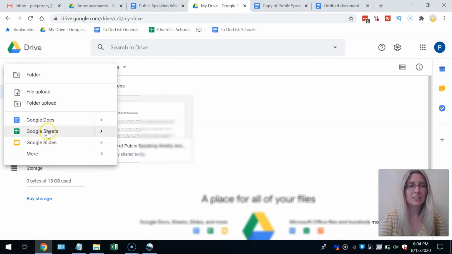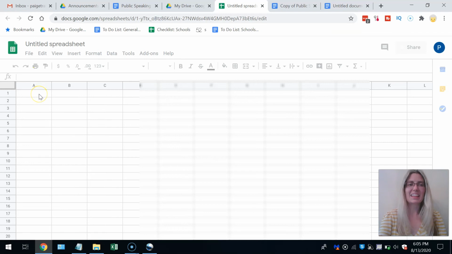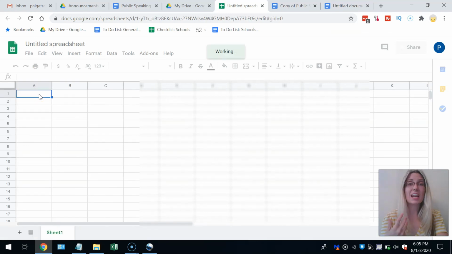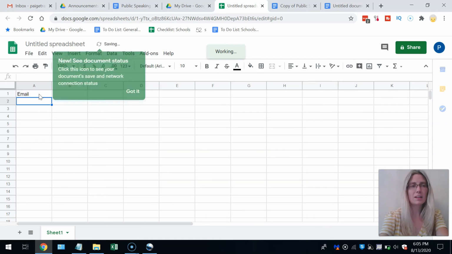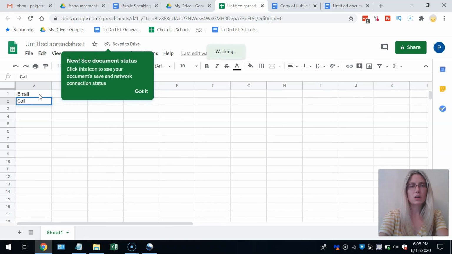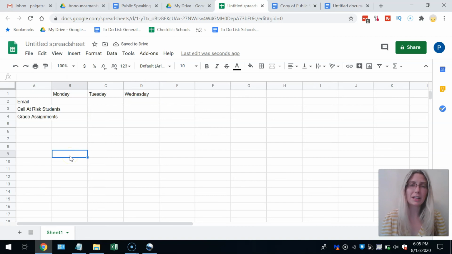So another tool that I like is Google Sheets, and that's also within the Google Drive. And if you scroll over here, it's just Google Sheets, and Google Sheets is just like an Excel document. Now what I love about this is I can actually come up with a checklist that I need to do each day. So if I know I need to check email, I need to call at-risk students, I need to grade assignments. So here's a sample of what I could do to try to keep myself on track. So I could build my tasks that I need to do each day, and then I could write down an X after I do them.